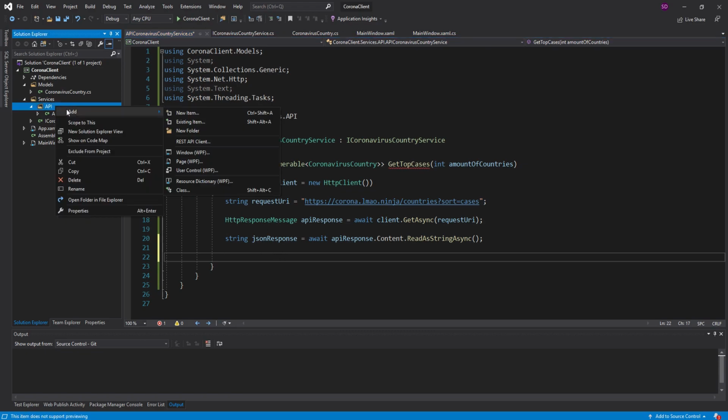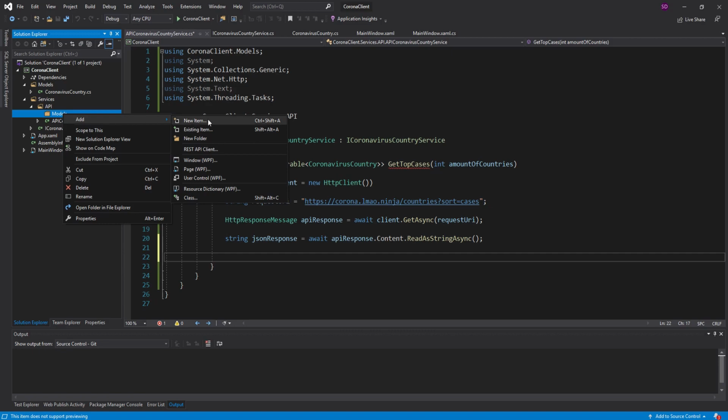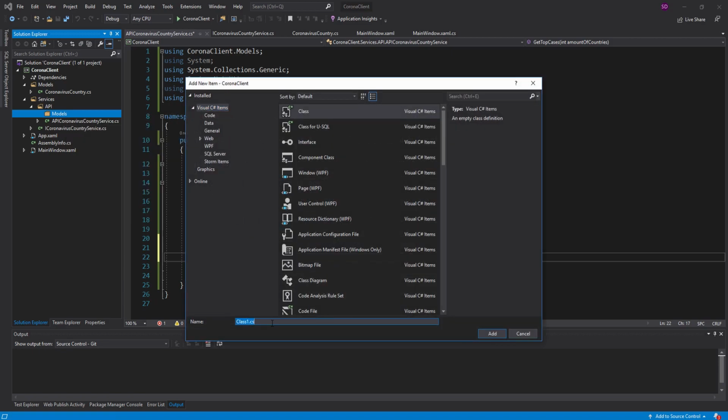So in this API folder, I'm just going to create a folder called models. Not to be confused with these models, these solely belong to the API. So the first thing I want is just the root object, that big old list of countries. We'll call this coronavirus country listing. And I'm actually going to prefix all these with API so we don't get them confused with our models. These are the API models.